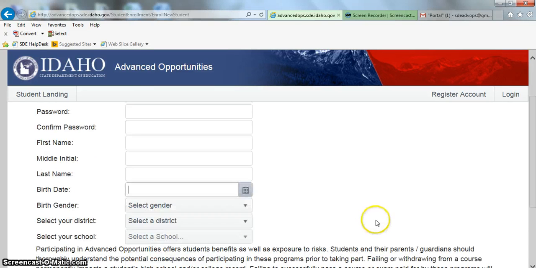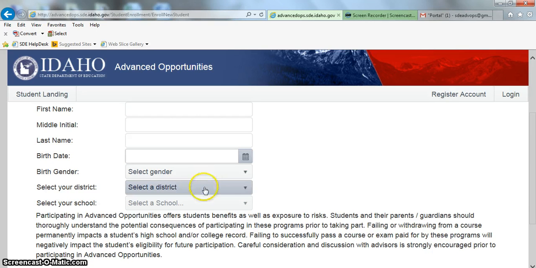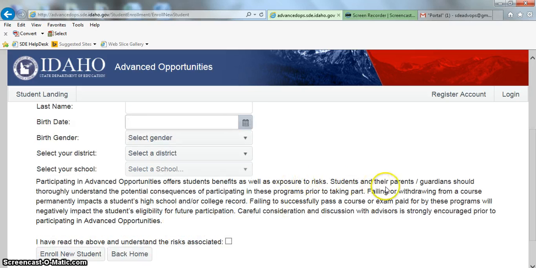You will enter your birth date. If you are under the age of 13, you will not be allowed to create an account, and an adult at your school will need to register on your behalf. You will enter your gender, your school district, and which school you attend. In the terms and conditions, please make sure that you read them carefully so that you're aware of what you're signing up for. You will accept and then click Enroll as a new student.